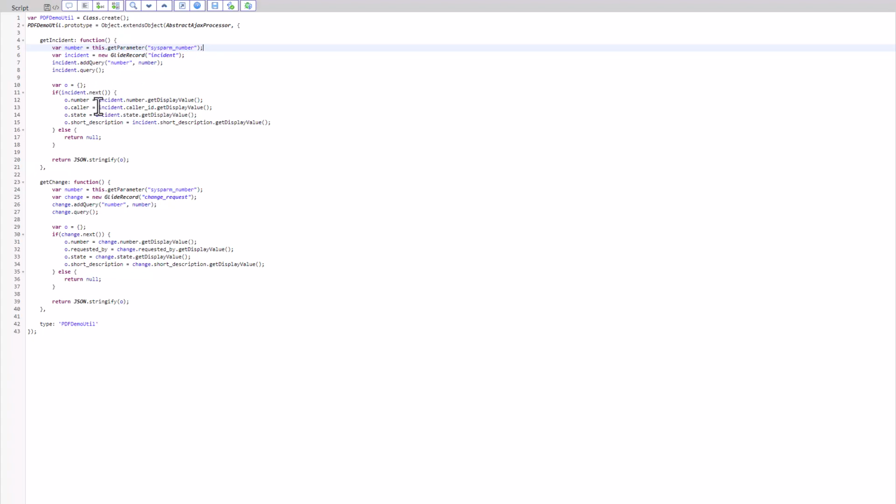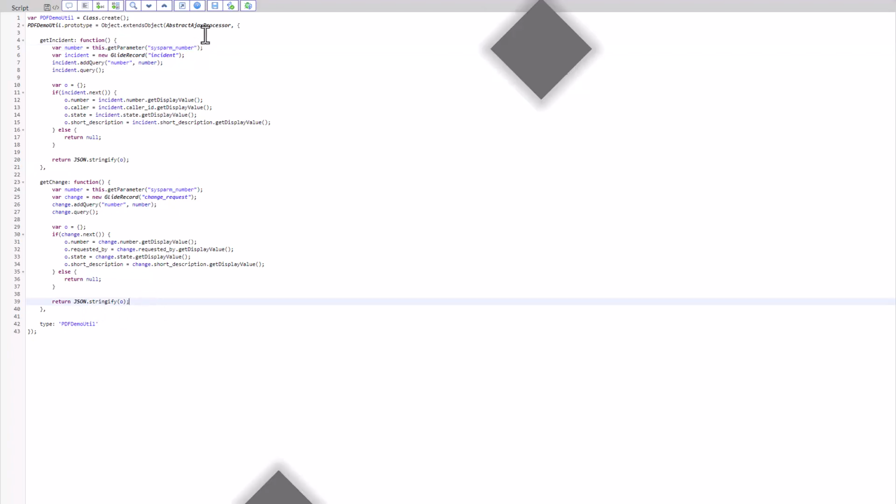We just query the incident record, and we create an object with the number, color, state, and short description. And that's what we return, stringifying the object into the JSON format. In a similar way, we have a getChange function, which also gets the number. We query the change request with that number given. We create the object, and we have some attributes for number, requested by, state, and short description. And as well, we return that in JSON format.